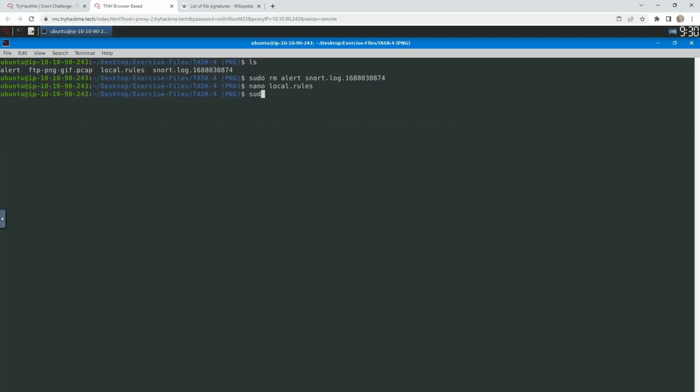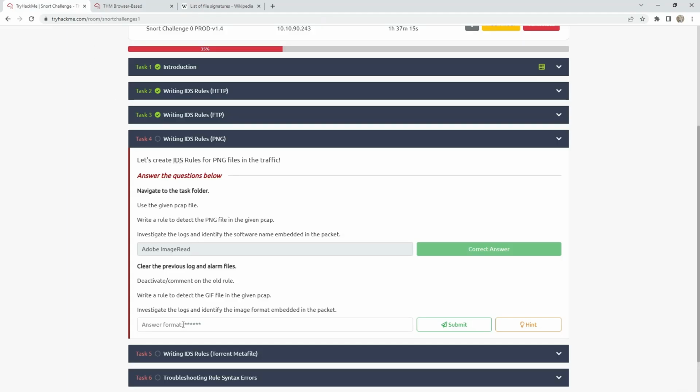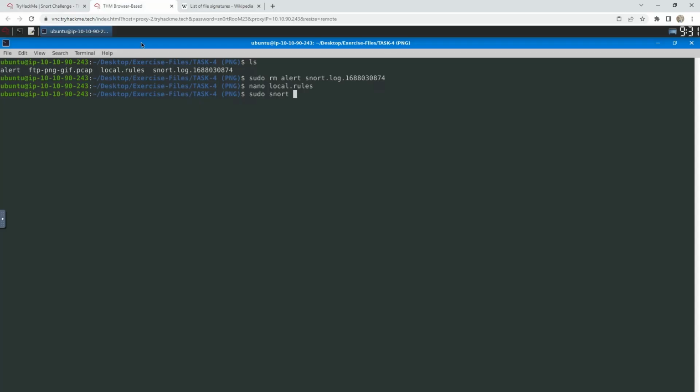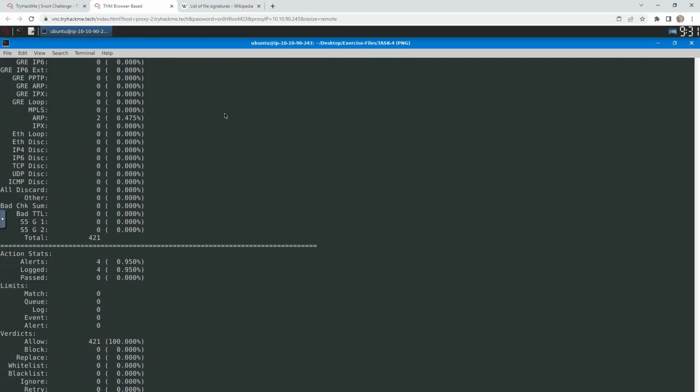So sudo snort dash, they're saying to investigate logs and identify the image format embedded in the packet. Right. Dash c local rules dash l dot read and FTP, and we get here 4 alerts.